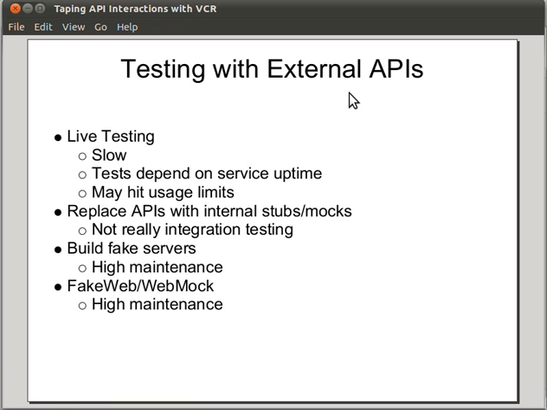Another possibility is that you put facades on all of your usages of the API, and then when you're testing them, you replace them with really simple internal stubs or mock objects. The problem with this approach is that, although it's very fast and reliable, you're really not integration testing anymore. I mean, you don't get any confidence when you test that way that you're actually going to be working against the real services. All you know is that your own code is working.